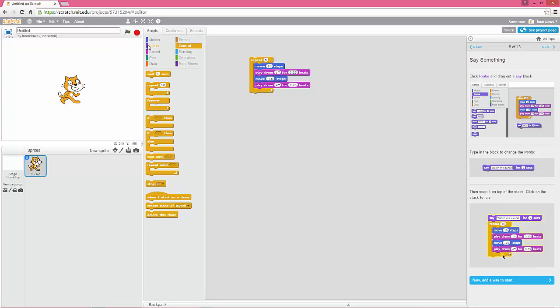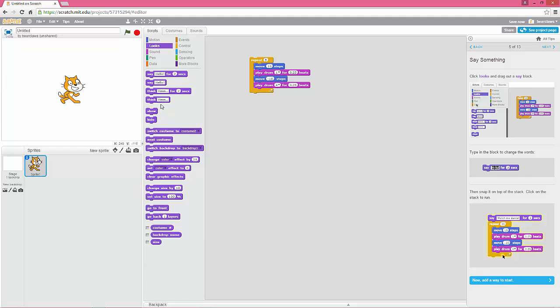So I want to click there and say it's looking for say blank for 2 seconds. Looks like this one. So again, I want to click here, drag it over, stick it on top. And the word place will expand as necessary.